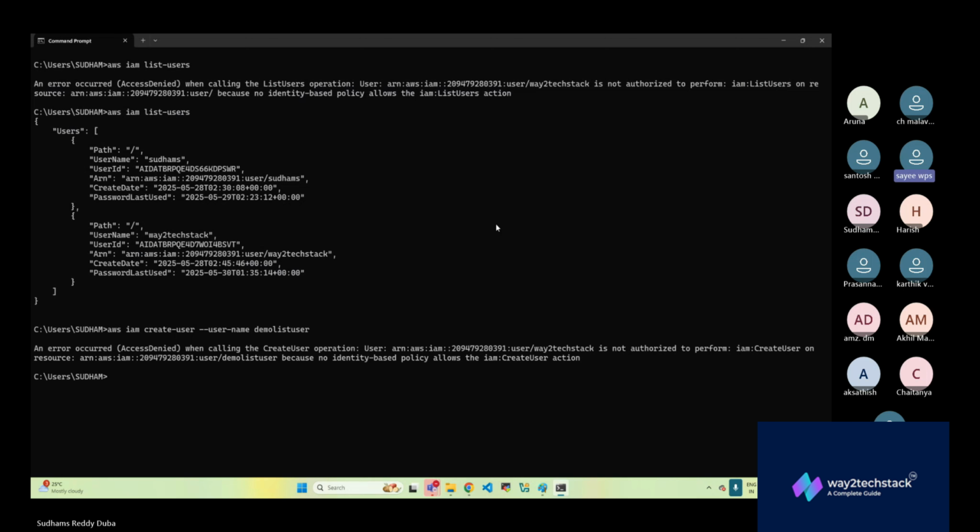Yeah, I understand. But my question is, whatever policy issue we got, can we give the policy from the CLI? Is it possible? Yes, we can, but do you have the permissions to attach policies? The access key and secret key you have stored for the user, does he have the permissions to create a policy, to attach a policy? No. If you have, you can do that. If you don't have, you can't do that. Simple.